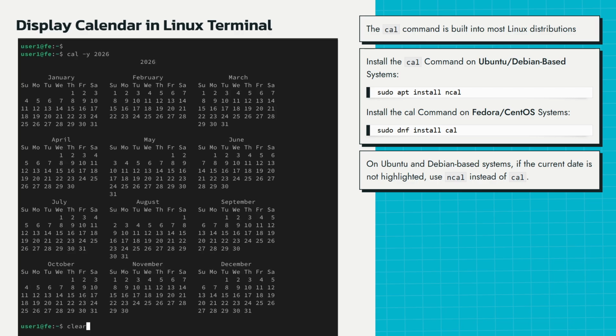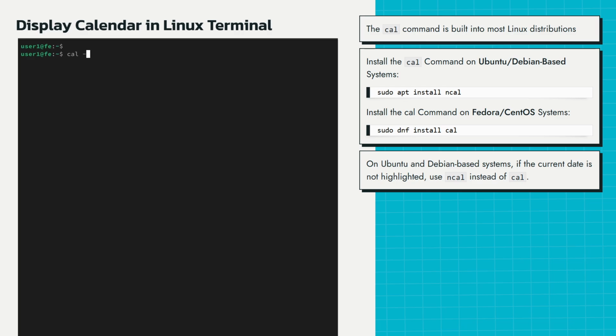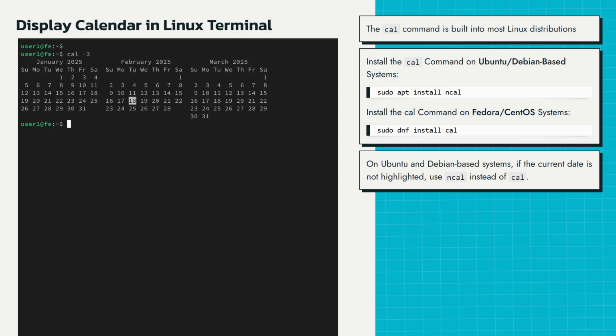Another option is -3, which displays the current month's calendar along with the previous and next months. Finally, to display the calendar for a specific month of a specific year, type cal followed by the month and the year without any options.